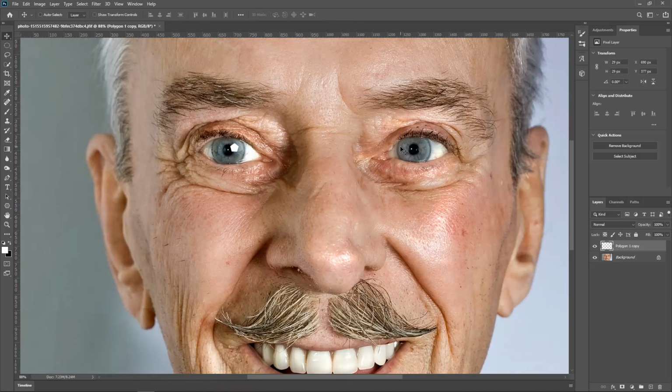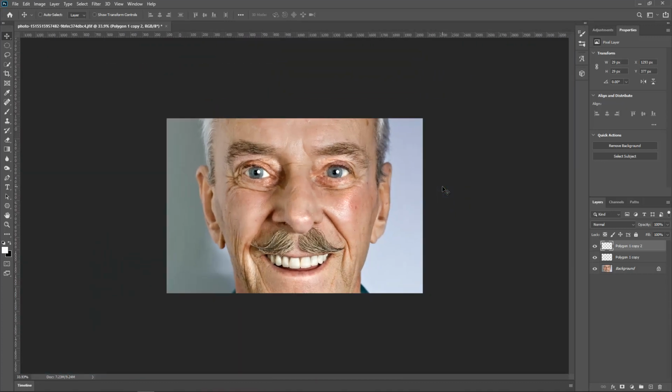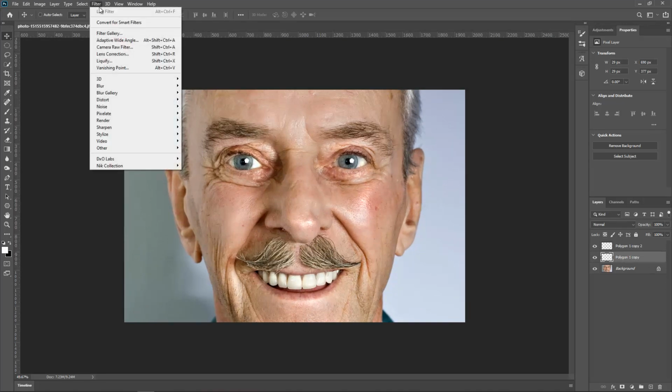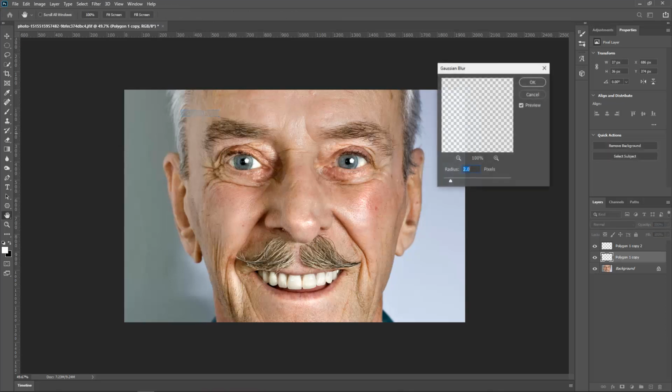Yeah, and I'm going to press control J to duplicate that layer, and I'm just going to bring it to the other eye, so I'll just match it. I'm holding shift, this is why it stays on a true horizontal, so I'm just going to move it something like so. And as you can see, still a bit fake, but if we blur a bit, I'm going to select the first layer, go to filter, blur, Gaussian blur. I'm just going to blur just a touch, something like that.